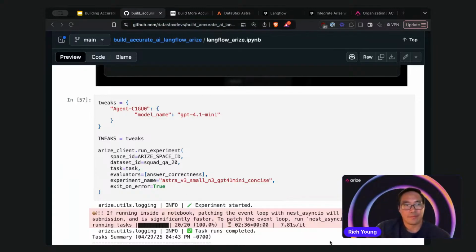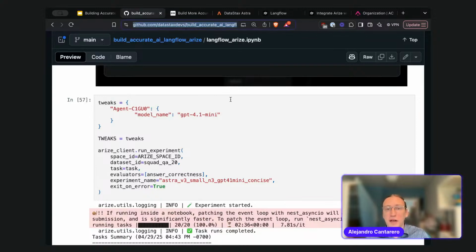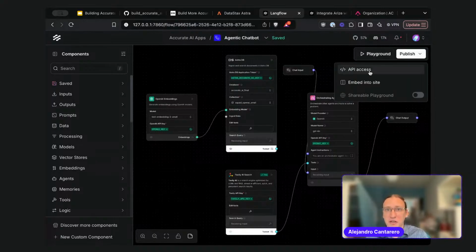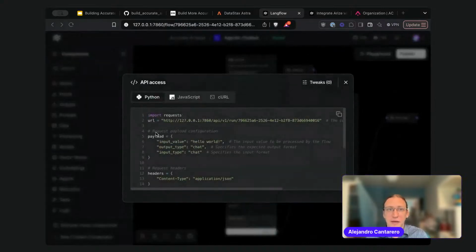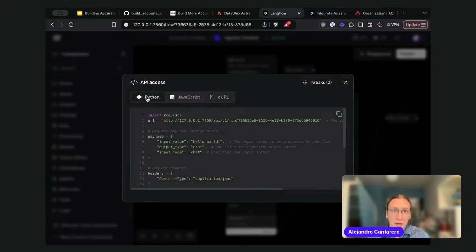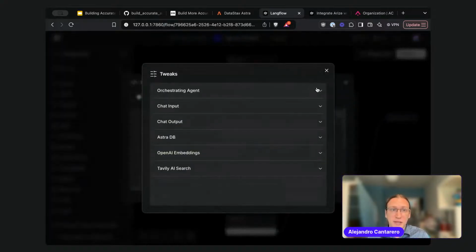Yeah, and then if I look at popping back over to Langflow, the way you can find these tweaks is you click publish and you click API access. This shows you how to call it. Langflow has both the editor, but it has a backend runtime that has a RESTful API service. There's Python, JavaScript examples, as well as a curl. And then if you click this tweaks, this is how you can do this.